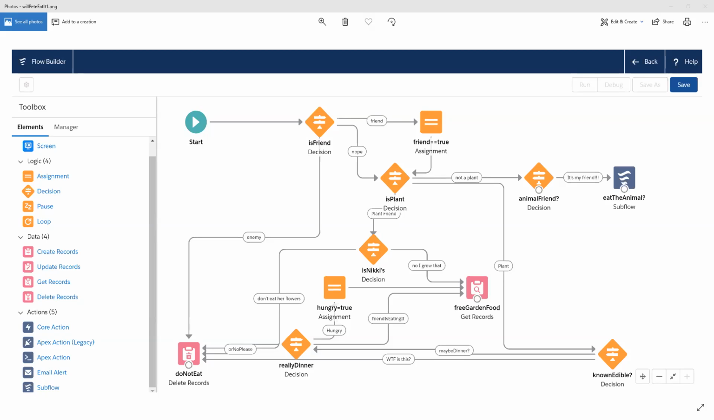So he posts a picture of this spider the size of a fist in his bathroom. And I comment that, look, I think this is the first time you've posted a wildlife picture that I don't want to eat. And people are like, well, Pete, how do you determine whether or not you will eat it? This got us as far as whether or not I'll eat it if it's a plant. For example, my girlfriend's name is Nikki. First, if we identify that the plant is a friend, the next thing we check is, does it belong to Nikki? If so, don't eat her flowers. Otherwise, no, I grew that and it's free garden food.